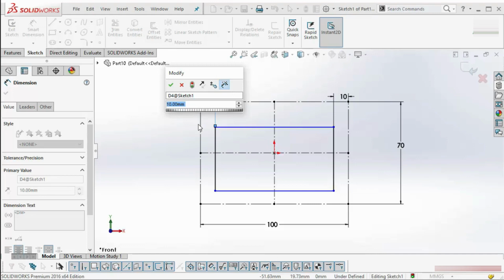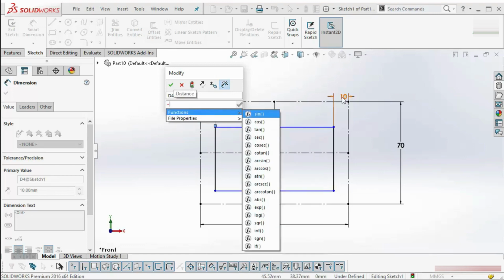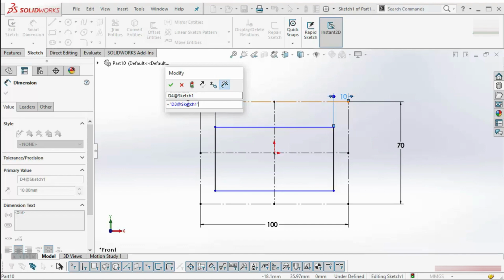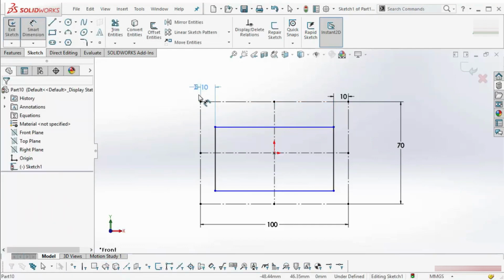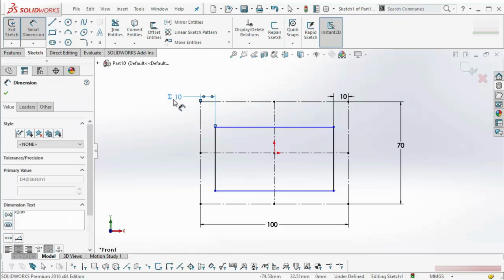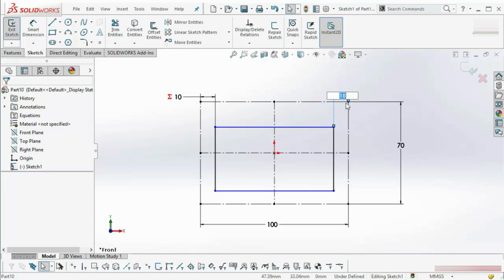First I have to press the equal key on my keyboard. Then I have to select this dimension. Then it is showing this dimension name here. Then I will press OK. Now you can see in front of this dimension, it is showing one symbol, which is the equation symbol. If I change this dimension from 10 to 5, both sides are updating automatically. So if you face this kind of situation, always try to use the same dimension in a few different places. This will give you more control on your sketch.